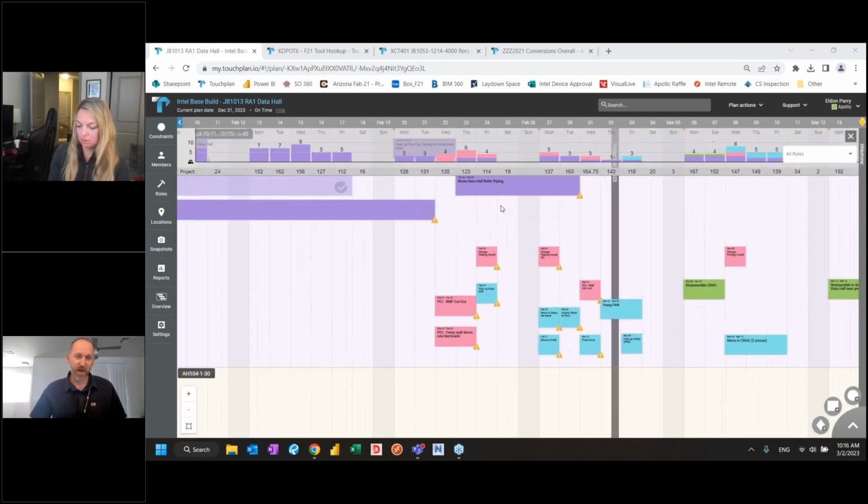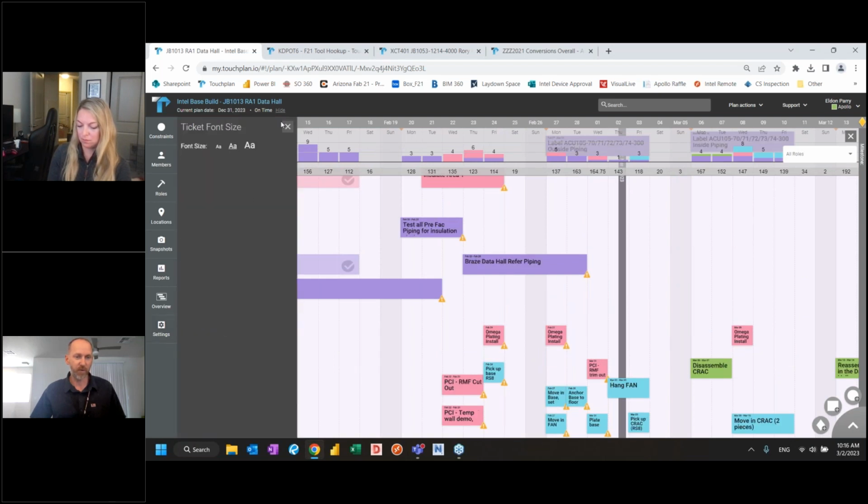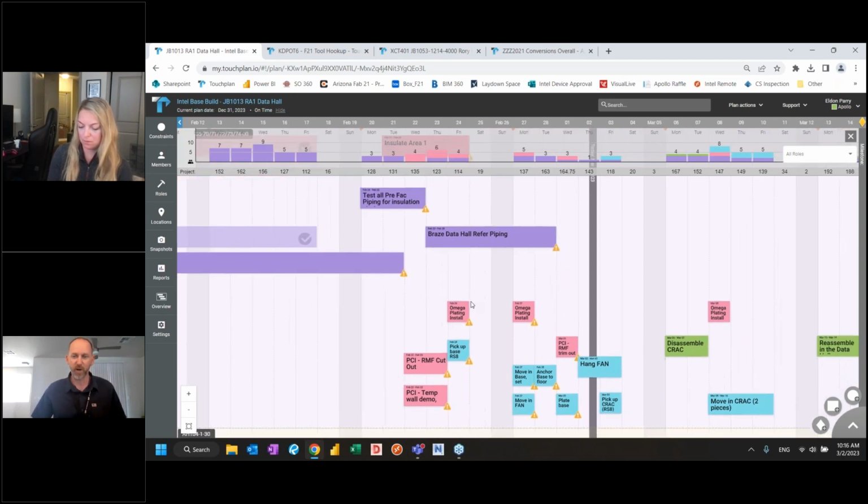And so to highlight some of these items, I can just zoom in here. I can change the font size real quick for some of these, so you can read some of the different activities. This is a fairly basic plan as far as we're not using a lot of the bells and whistles that Touchplan has. Looking at this job number, this was actually created by a field foreman and a field general foreman to get information in there.